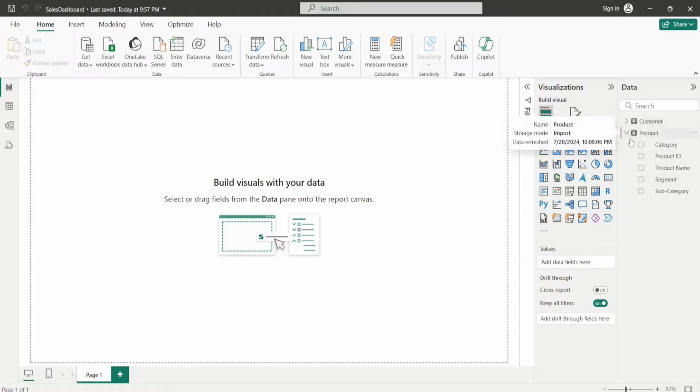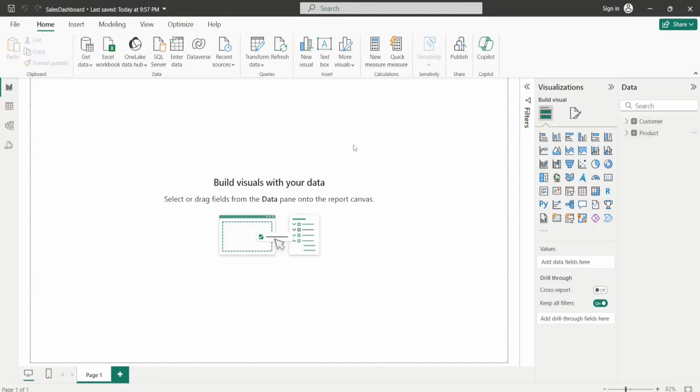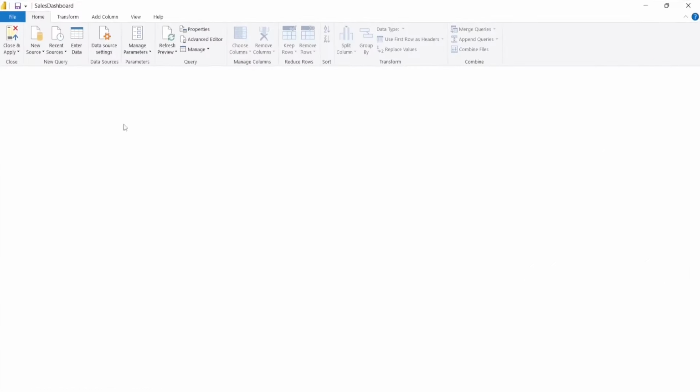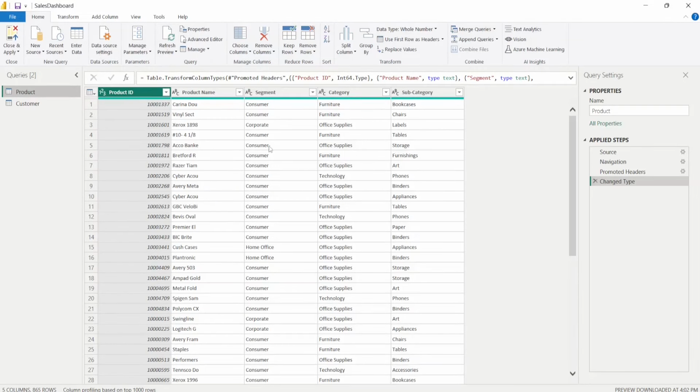of product ID. Product ID is also present in my customer dataset. Okay, so this one. So how I am going to combine these two datasets, I will go here, transform data. I will use the Power Query Editor. So using the Power Query Editor you can transform your dataset. It has a variety of different data transformation options that you can use.